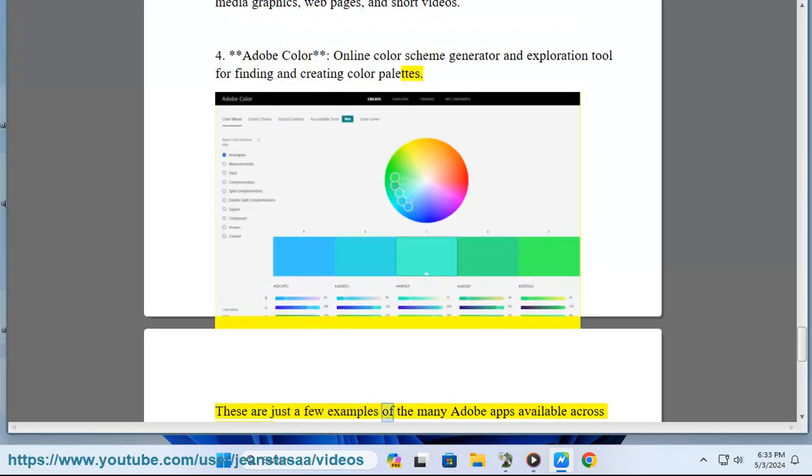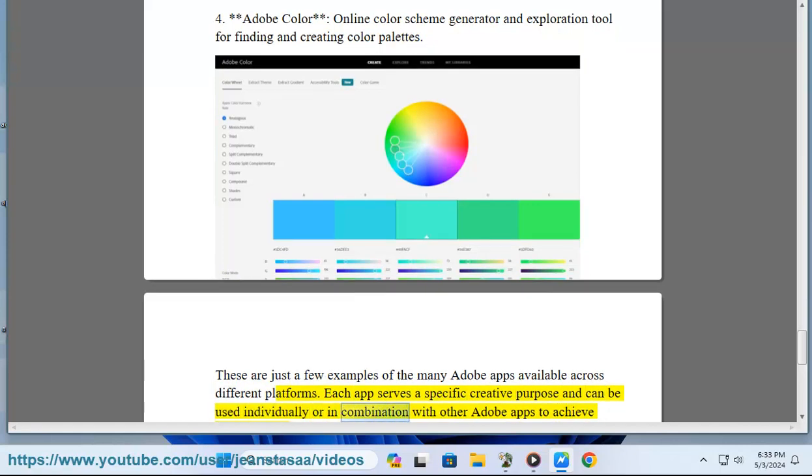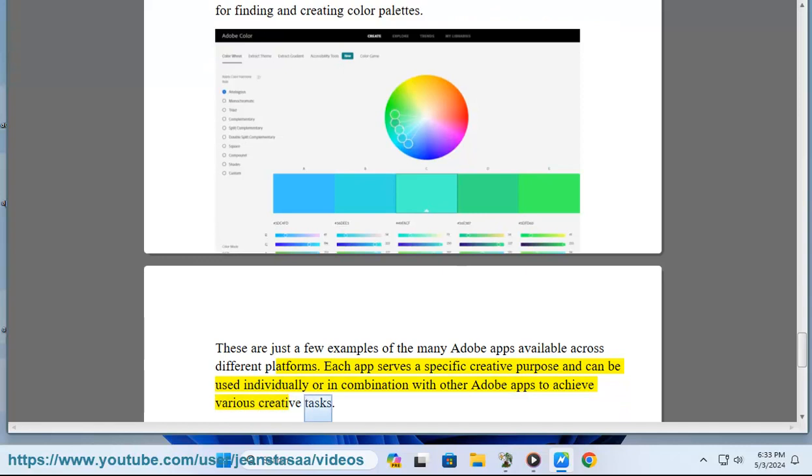These are just a few examples of the many Adobe apps available across different platforms. Each app serves a specific creative purpose and can be used individually or in combination with other Adobe apps to achieve various creative tasks.